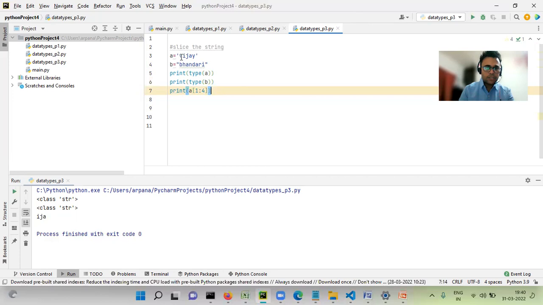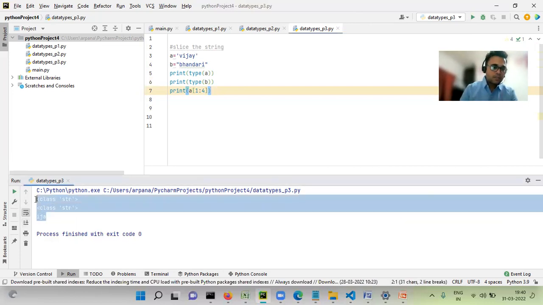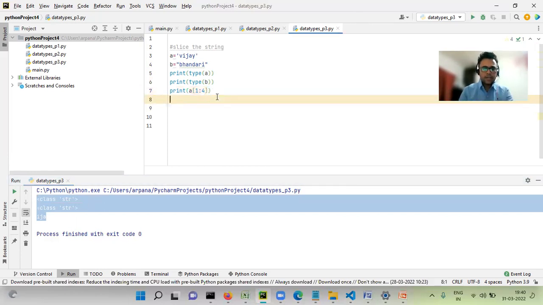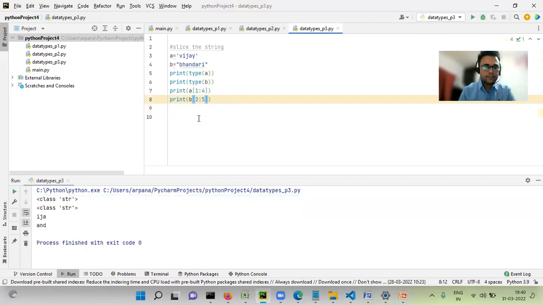So V denotes 0 index, I is 1, then 2, 3 and 4. So 4 minus 1 is 3. So it will start from ija. That is correct. So it will print ija. So that is the output command that you can see here. Now if I print b, 2 to 5, now I execute this command, and what will be the output of that?